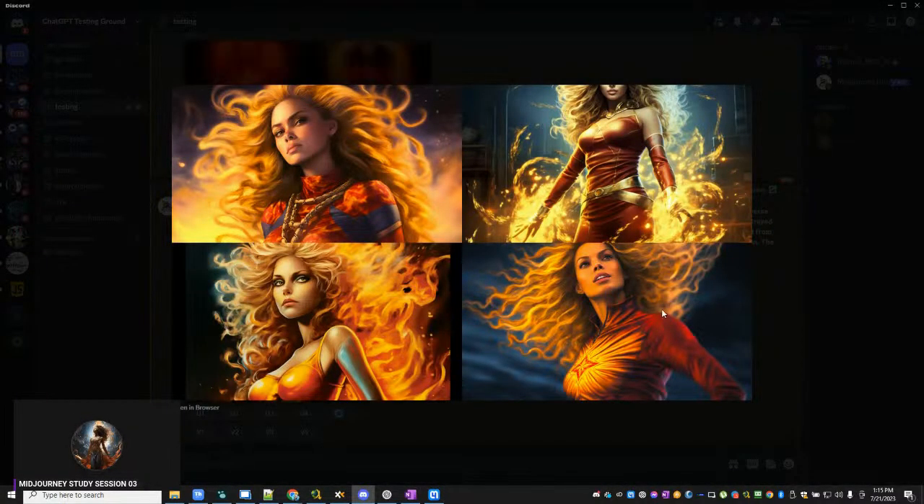Hillary Swank as the Dark Phoenix. Looks like Hillary Swank there. This one looks interesting, but we got a face cut off. I wonder what Photoshop would add up there. Like you said, it ain't gonna be no one for one.